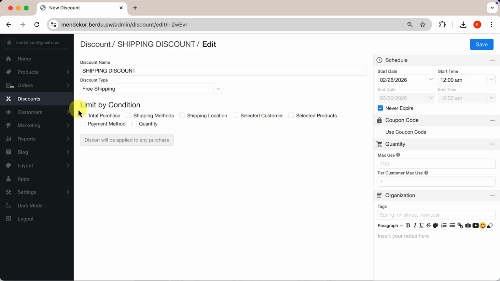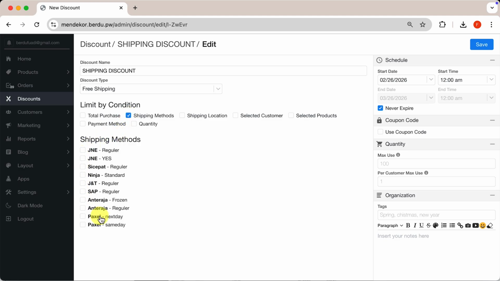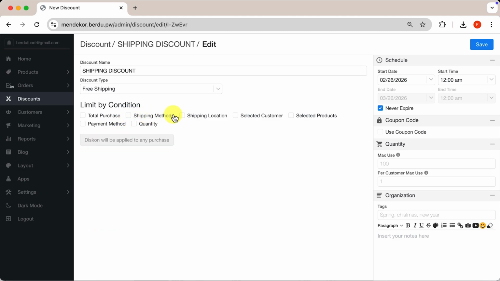If you enable total purchase, you can make the discount apply only when the customer's cart reaches a minimum amount. For example, free shipping only for orders above $50. If you enable shipping methods, this becomes useful when you have multiple shipping options. If you enable shipping location, you can restrict this discount to specific countries, regions, provinces, or cities.